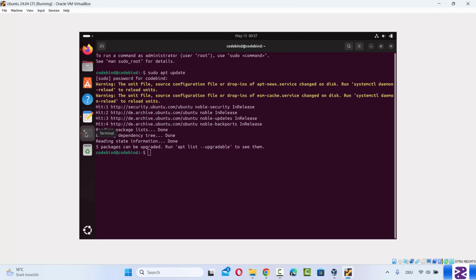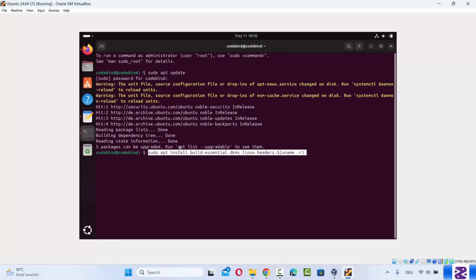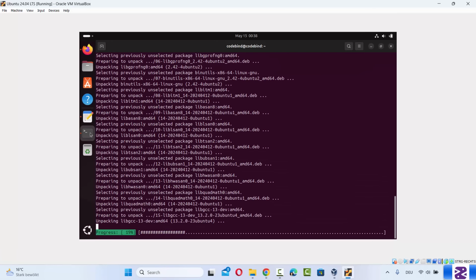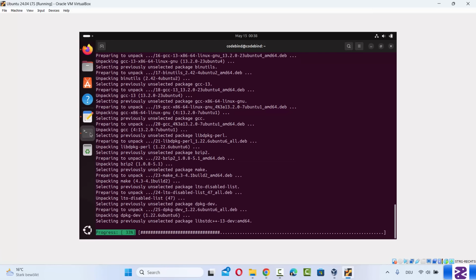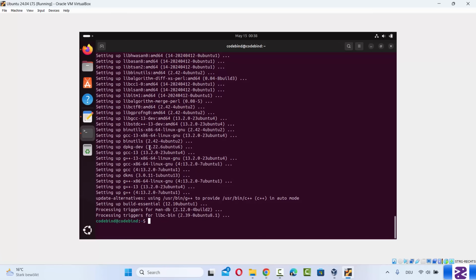And then the next command will be this command. This command will also be present in the description of this video, and I'm going to just paste this command and then press enter, which is going to give me this kind of prompt which says do you want to continue. I will press Y and then press enter, and it's going to install these tools which I have provided using this command. So I'm going to install build essentials, dkms, and then Linux headers using this command, right? So wait for this command to finish.